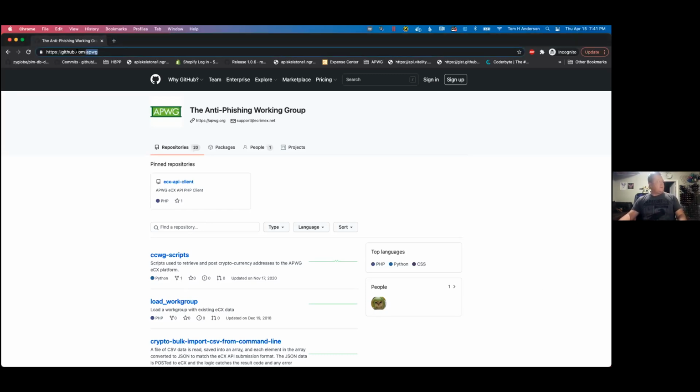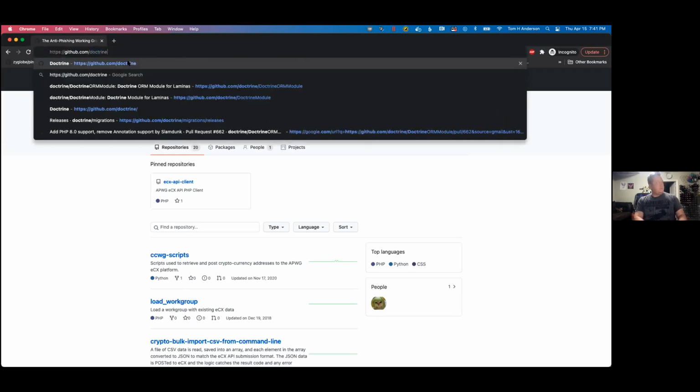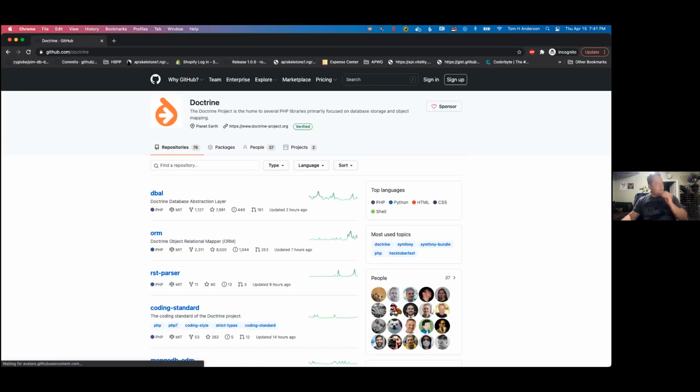Okay, now I'm going to show one that's personal to me. This is the Doctrine Repository, and it has planet Earth as the location, which is true. And it has the Doctrine project link, and the URL has been verified. On GitHub, you can request people to sponsor you. So we have this little sponsor thing here.